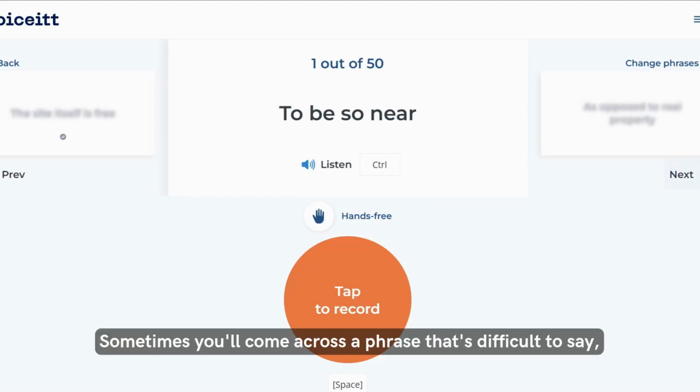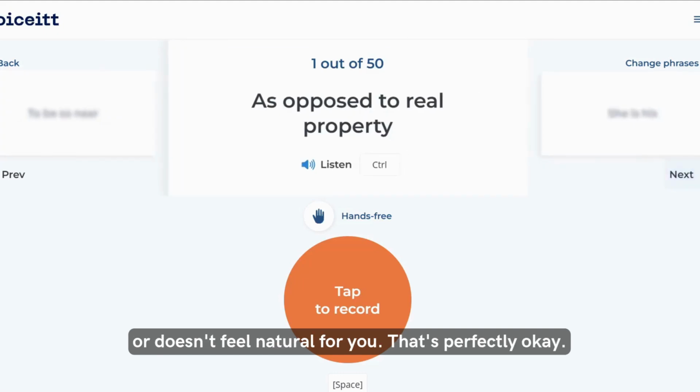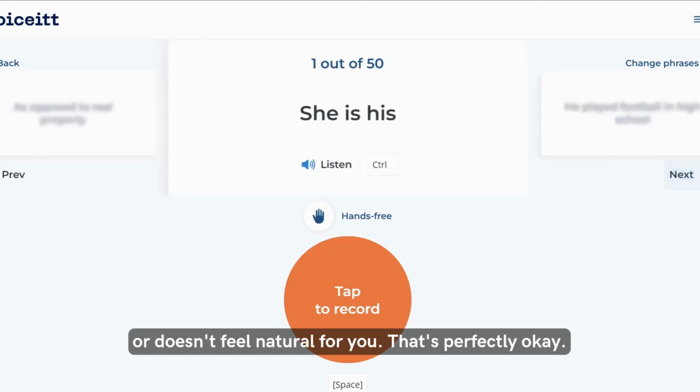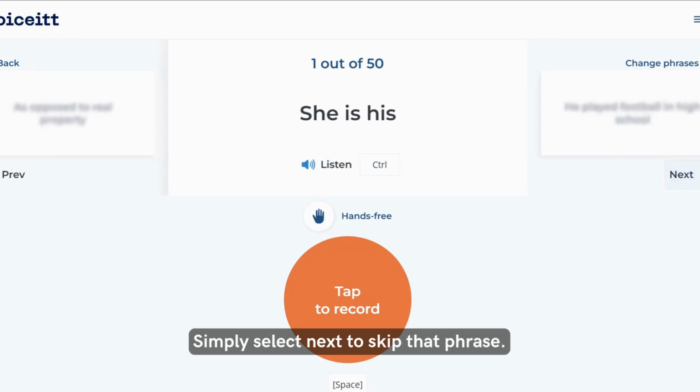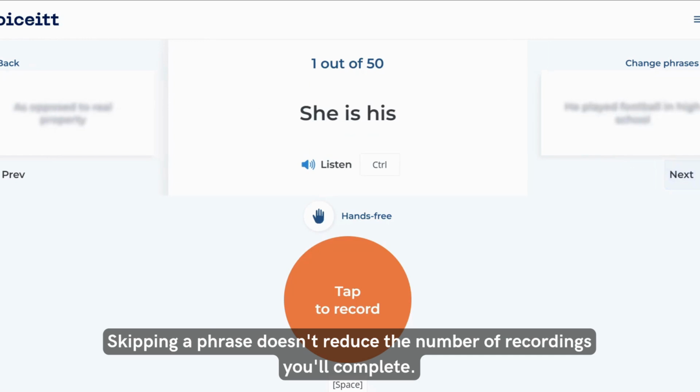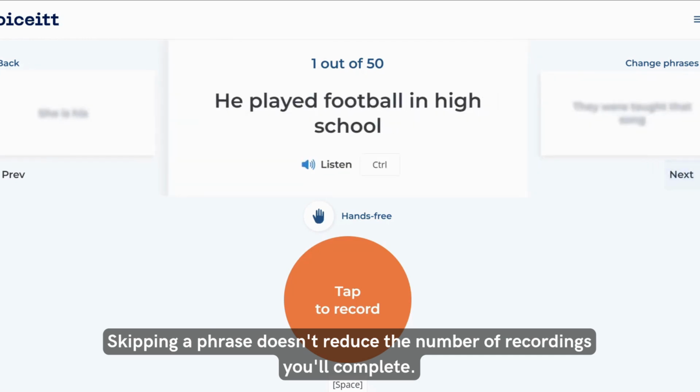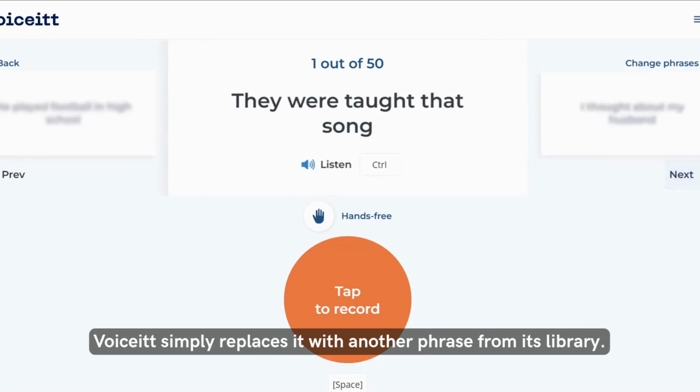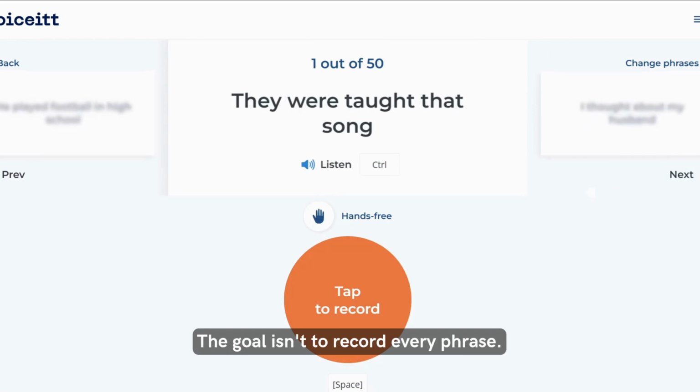Sometimes you'll come across a phrase that's difficult to say or doesn't feel natural for you. That's perfectly okay. Simply select Next to skip that phrase. Skipping a phrase doesn't reduce the number of recordings you'll complete. Voiceitt simply replaces it with another phrase from its library. The goal isn't to record every phrase. The goal is to collect high-quality recordings that accurately represent your everyday speech.